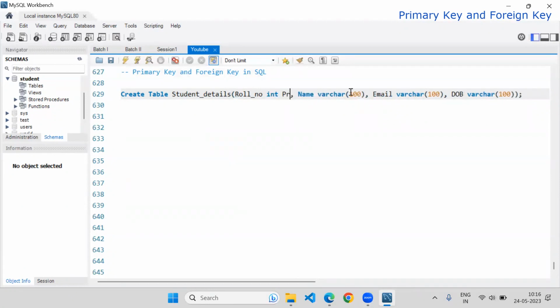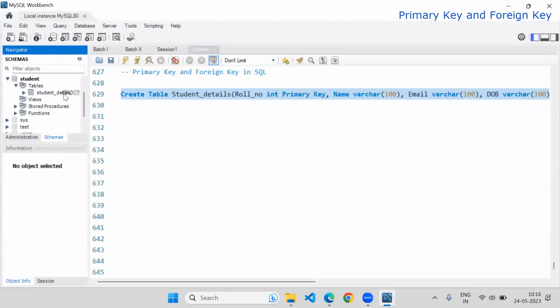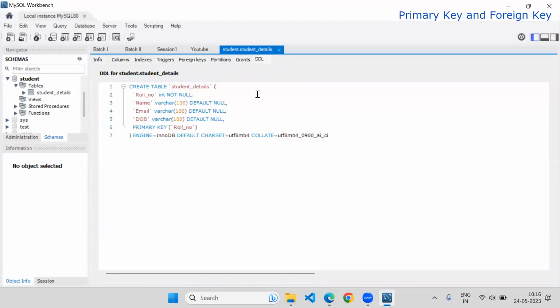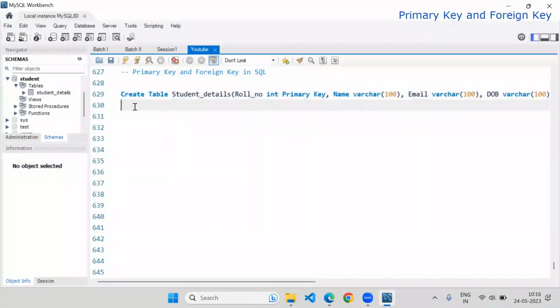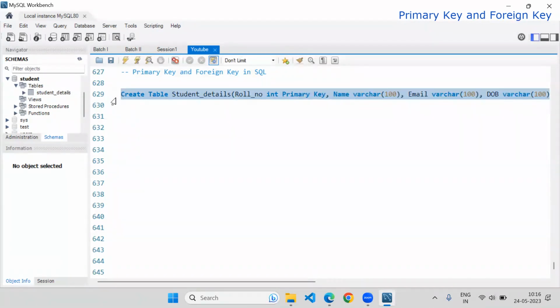Here, roll number data type should be integer, and I can define primary key like this. Let me create this table to see whether it is working or not. And yes, it worked. So here you can see that the table got created. And if I go to the DDL, you can see that there is a primary key constraint applied on roll number. Fine. So we have created a table.